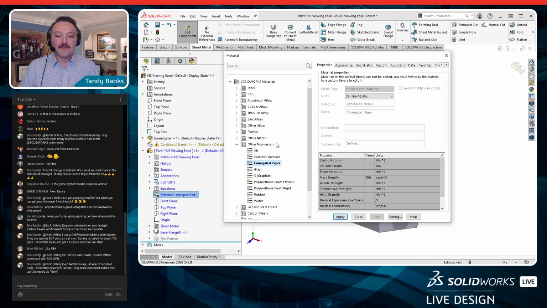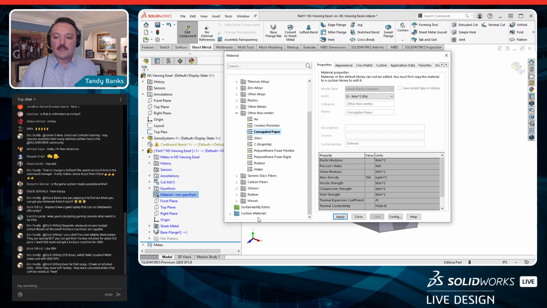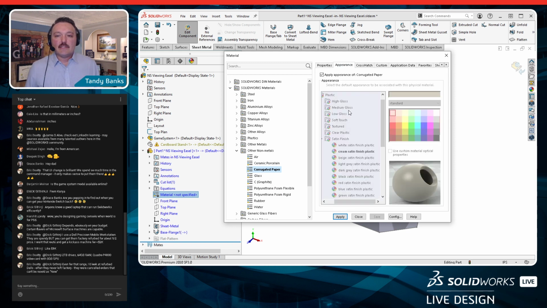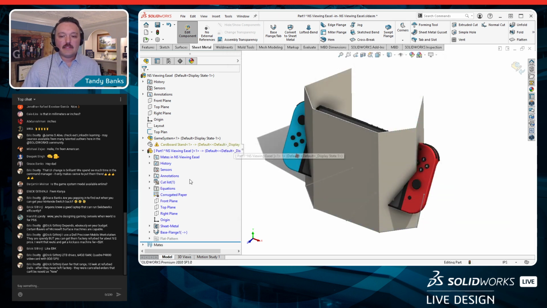And so I just right clicked on the material properties. It brings up this dialog box. I can do a search, or I can just browse through the different folders to see the materials we have available. And you do have the capability to create your own custom materials as well. But corrugated paper is one that we've got in there. Now, whenever I look at the appearance assigned to this particular material, that's fine. It's aesthetically pleasing. It's not exactly what I want, but I'm going to go ahead and say OK, and I'll close out of the materials dialog box, and you'll see that corrugated paper is now shown as my material over here in my feature tree.